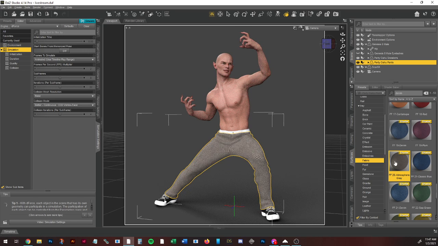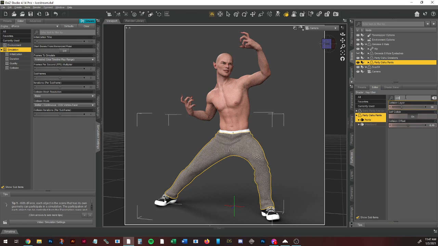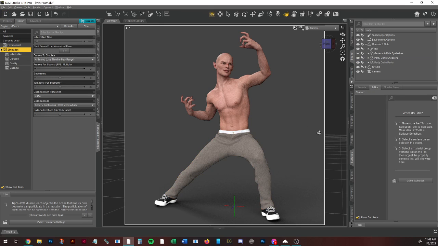Which you can lose the details sometimes, which sucks. So it just kind of depends on how something was made, how you want it to look. So we'll just leave it as is right now.